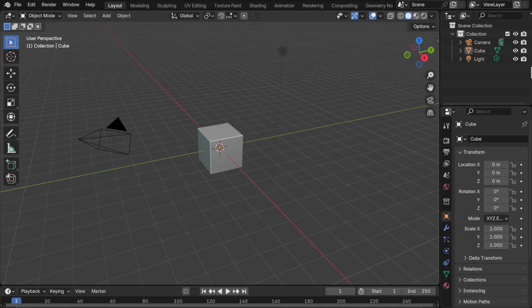Hey everyone, in this video, we're going to take a look at what instances are in geometry nodes with a beginner-friendly walkthrough. If you have any questions, just drop them in the comments. I'll be glad to help.